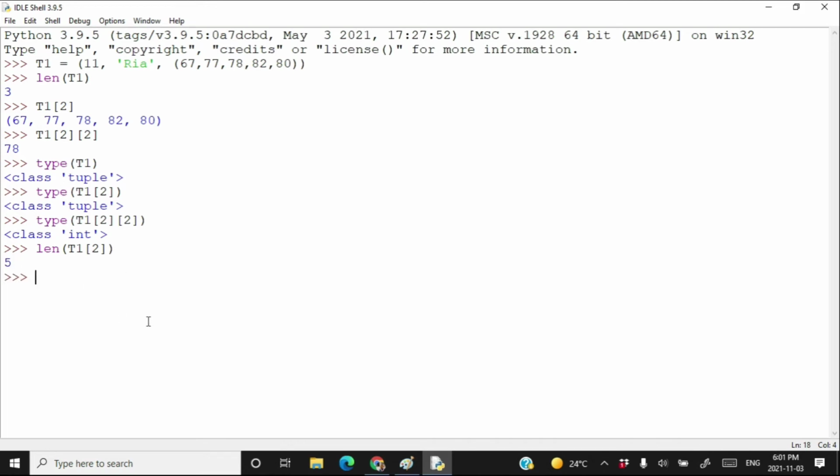If you want to see how many times 11 appeared in T1, T1.count, what do you want to count? 11. So 11 appeared for just one time in T1. Now suppose that I am going to create a tuple like this, in which there is an element 11. Again count 11 in T1. Can you tell me how many times 11 appeared in this T1? The 11 appeared for just one time.